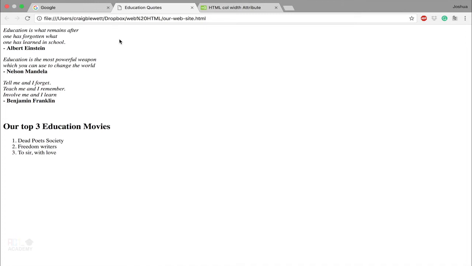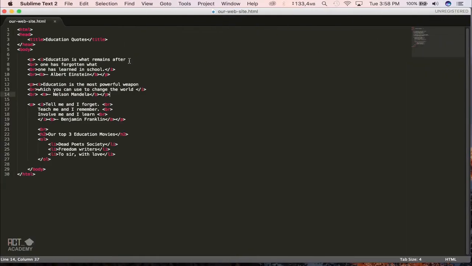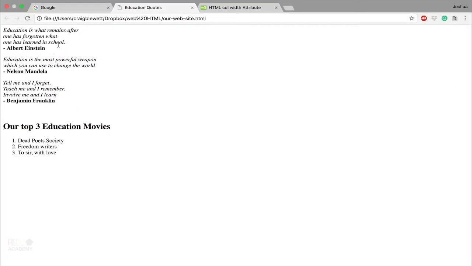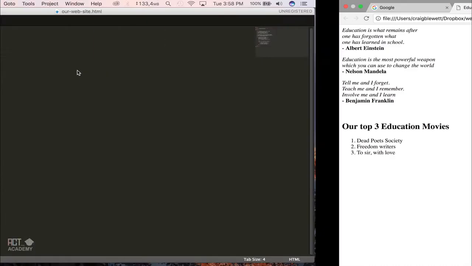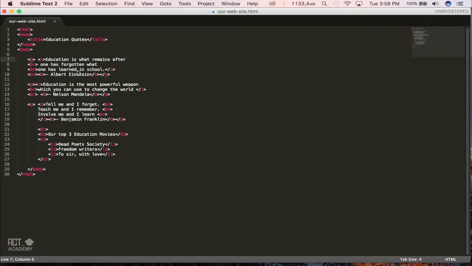But now, if we go back here, it makes sense. Okay, so we've got paragraphs, we've got the P and the P. But how are we going to get it so that it goes side by side? We need something that will allow us to put the three next to each other. We're looking for tables.